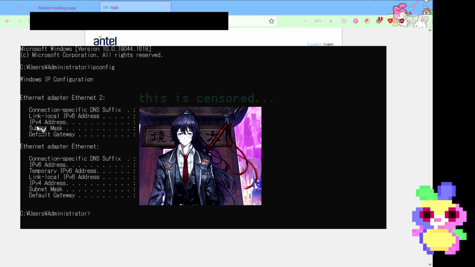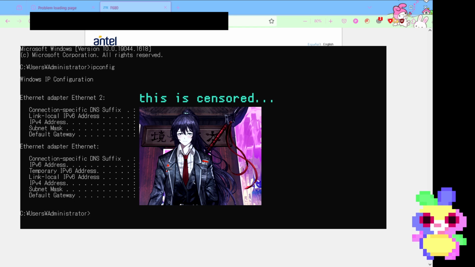Here it says my IPv4 address is this number, right? I'm going to choose the second one here because it's my first one. This is my Ethernet 2, which I'm not going to use. I'm going to use the first one. And my IPv4 address here is this little number right here. I just selected it, Control C, and you want to save that.